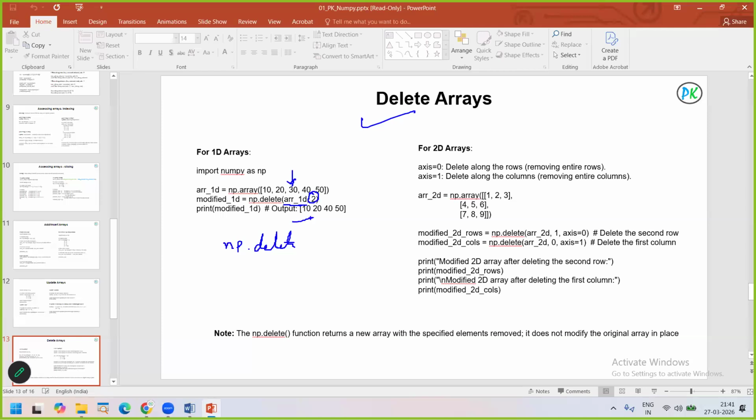Okay, if it is one dimensional. If it is two dimensional, I need to take this particular array and mention 1, that means the second row, and then the axis, whether to delete the row or a column. Based on the axis, it will take the decision whether to remove the row or remove the column.